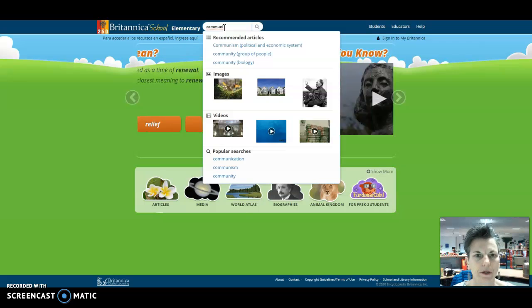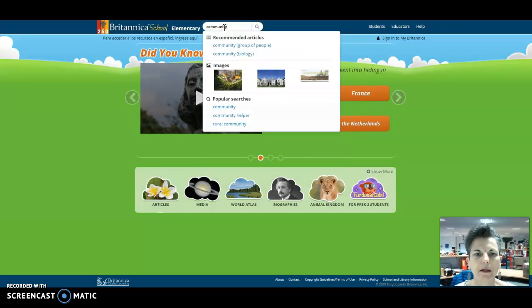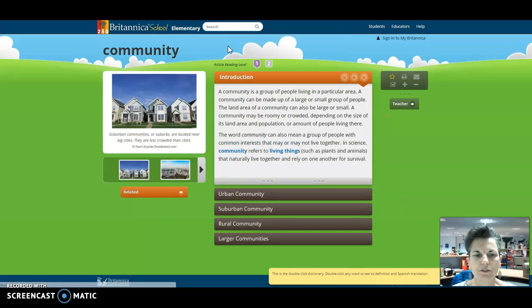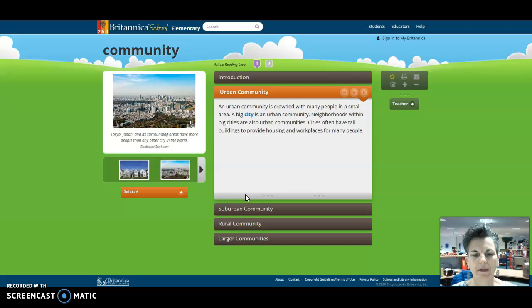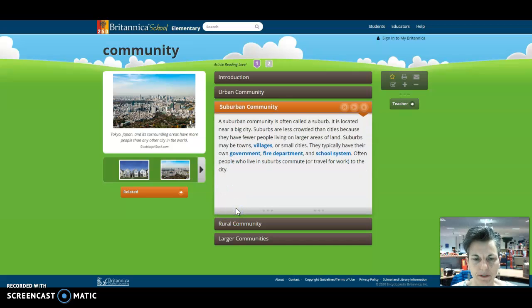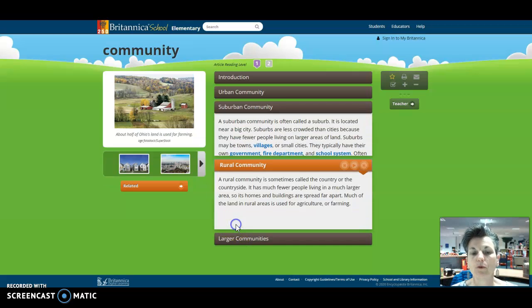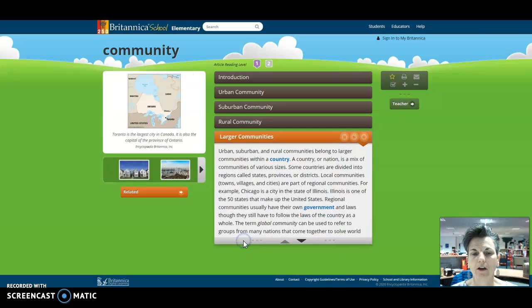Community. Okay. And I'll just go ahead and choose that one. All right. So you have your different tabs that you can click on. So there's your introduction, then some information on this tab about what an urban community is like, suburban community, rural community, and then larger communities. Okay, that's a really good resource.